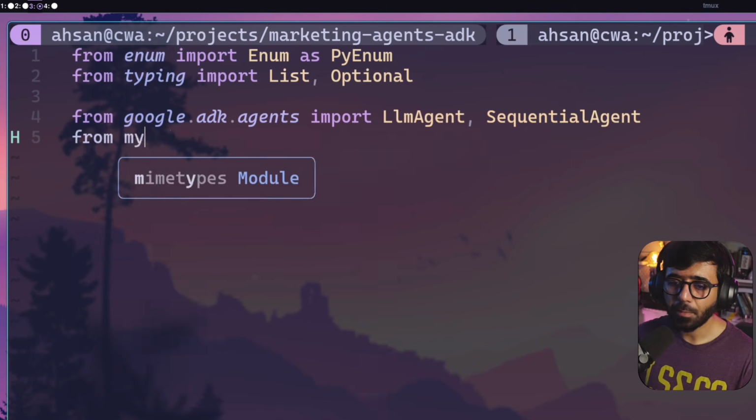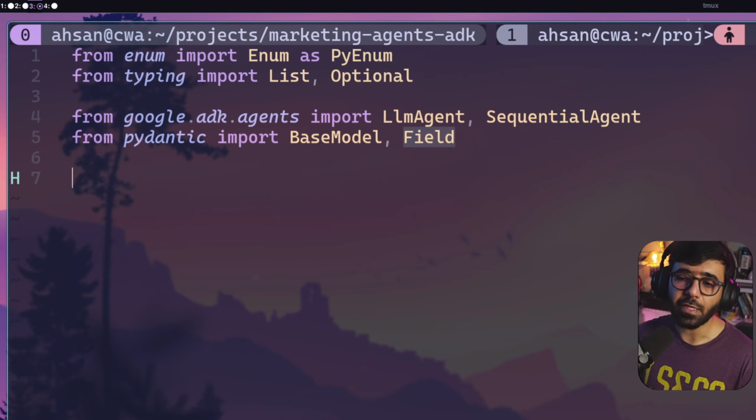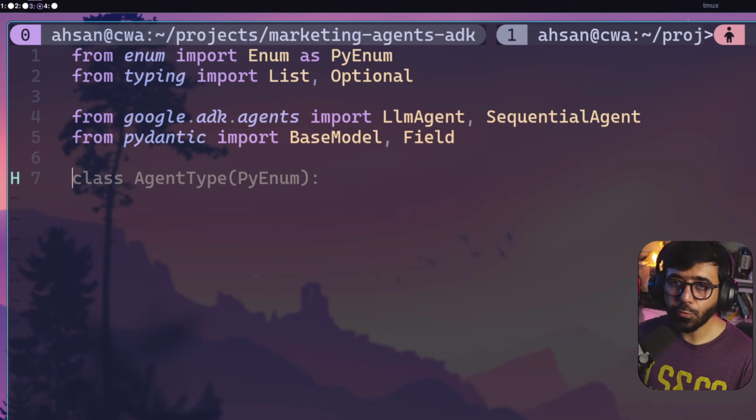Now I can say from Pydantic, import BaseModel and Field. Those are the two things that we need. Now we are first going to create an enum for all the consultant types, for example, psychologist, psychiatrist, etc.